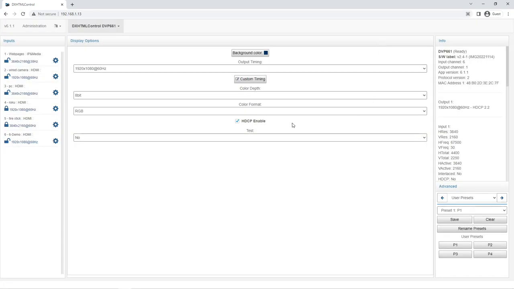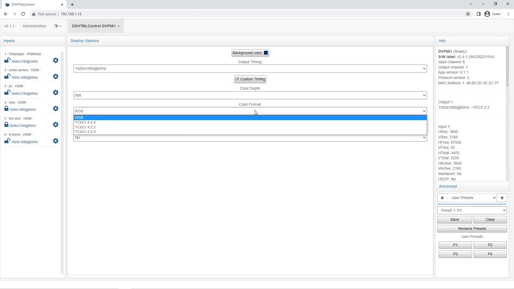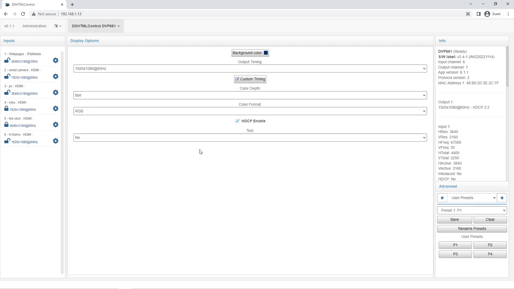Color format, you're able to select between RGB or YCBCR, otherwise known as YUV, 444, 422, or 420. Now, this system supports full HDMI 2.0, so you are able to select 4K 60, RGB 8-bit with HDCP enabled or disabled. So I'm running HDCP enabled because I do have consumer content plugged in, like a Roku stick and a Fire Stick that require HDCP. If you don't need that, you can disable HDCP.